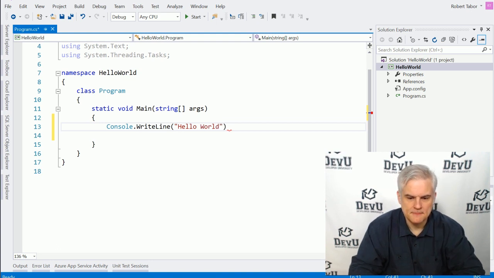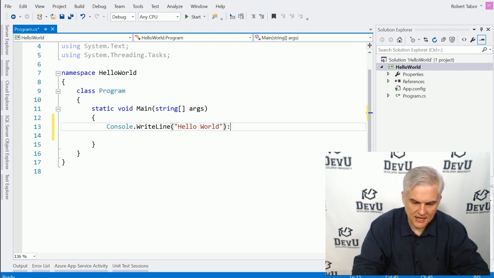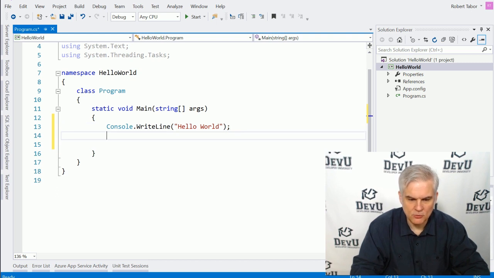All right? So make sure that you have an open parenthesis, a double quote, the words hello world, then another double quote, then a closing parenthesis, and then at the very end of this line I'm going to use a semicolon, and it looks like that. So it's not a colon and it's not a comma. And then I'm going to use the enter key on my keyboard to go to the next line.